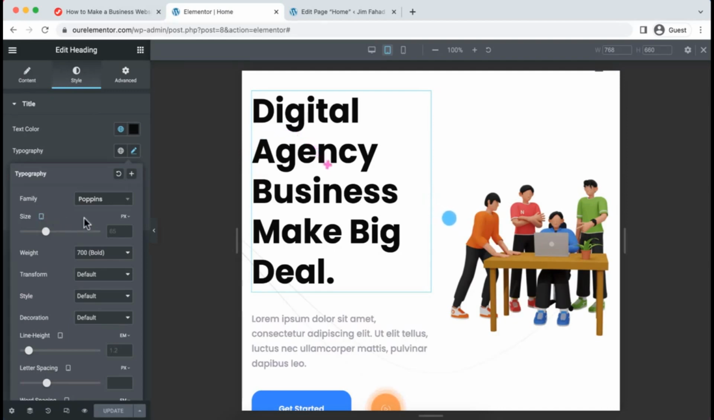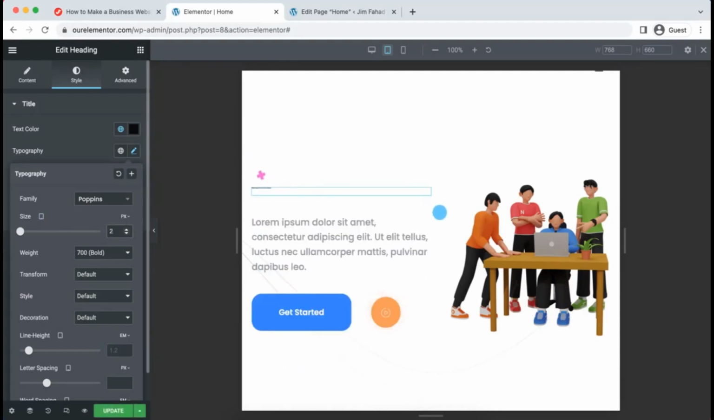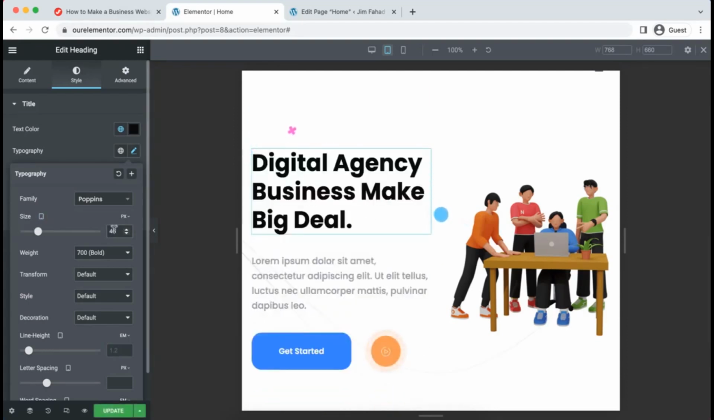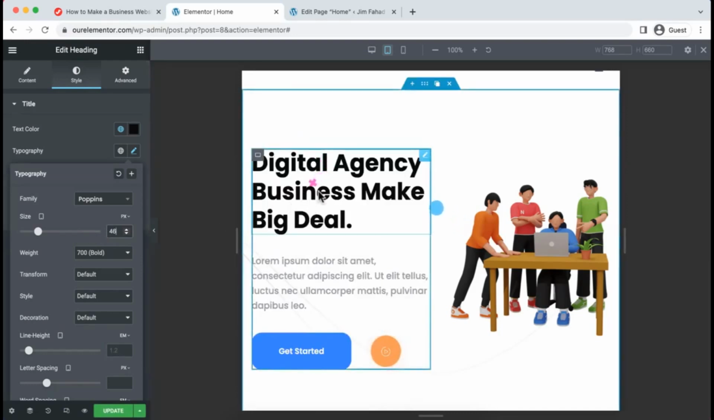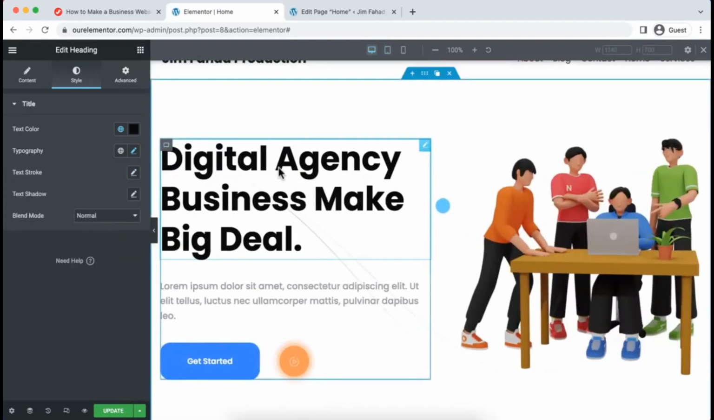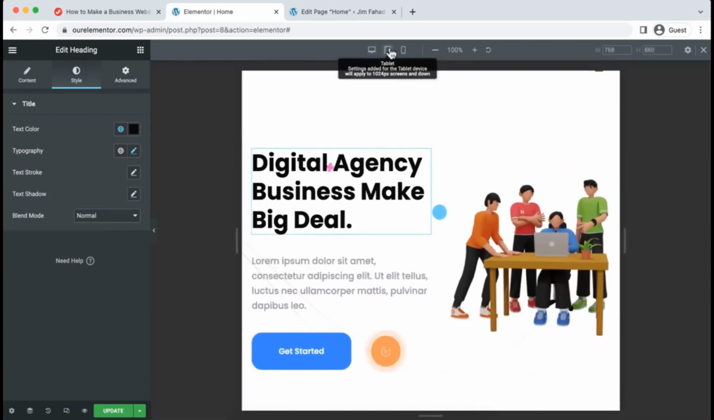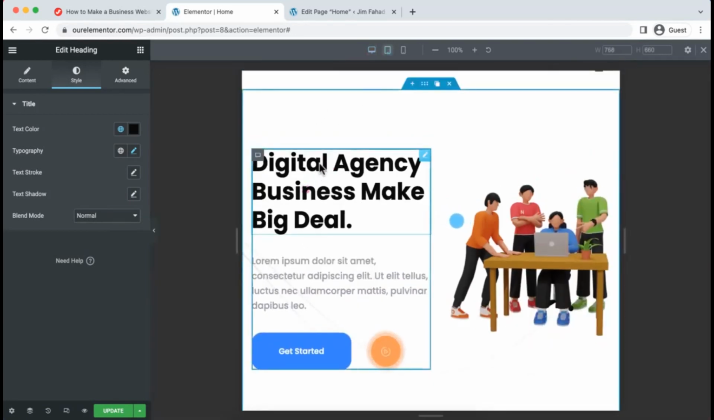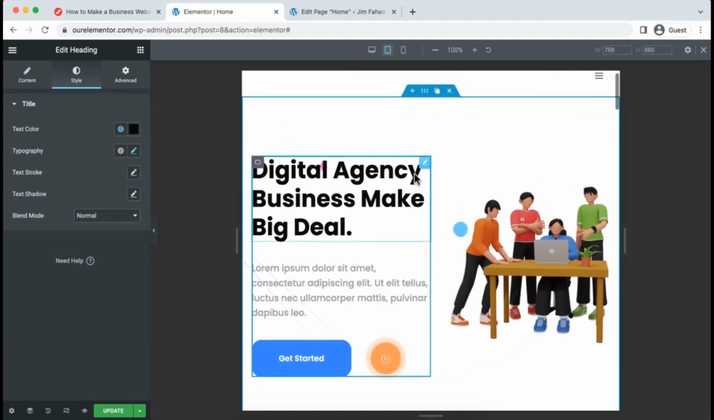So only for the tablet device I wanna reduce its font size to 46 pixel. So have a look, this 46 pixel of font size only be applied on the tablet device. If we go back to the desktop device, you see it's now the bigger font size like before. And if we again go back to the tablet device, you see it's only getting on the tablet devices. So on the tablet device the banner area looks great.